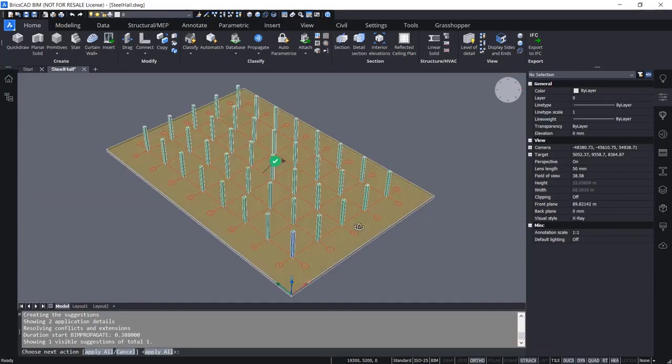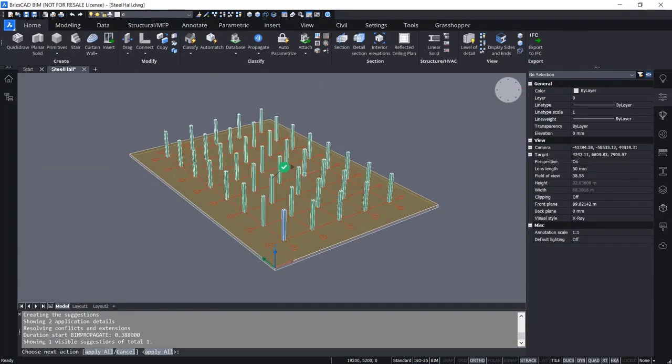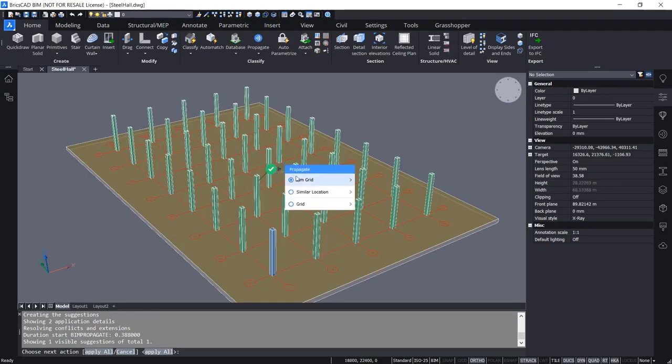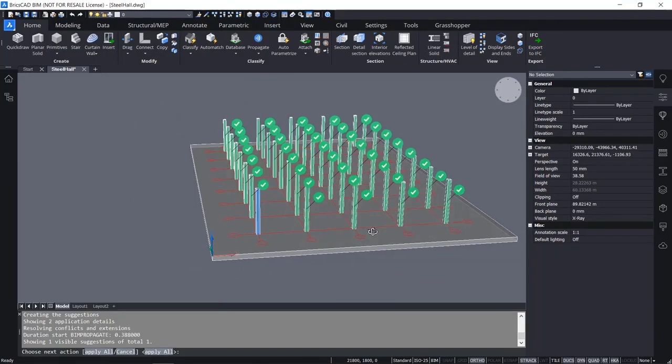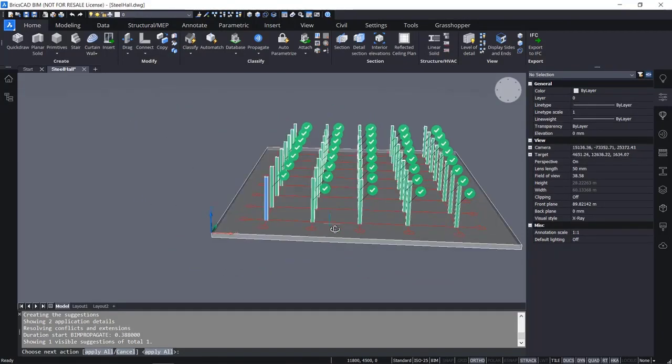And you see it detects the grid and it applies a profile onto all the grids, but I want to explode it into all different options that are available. So I click on grid and then I click on explode. And then it's exploding in all possible suggestions.